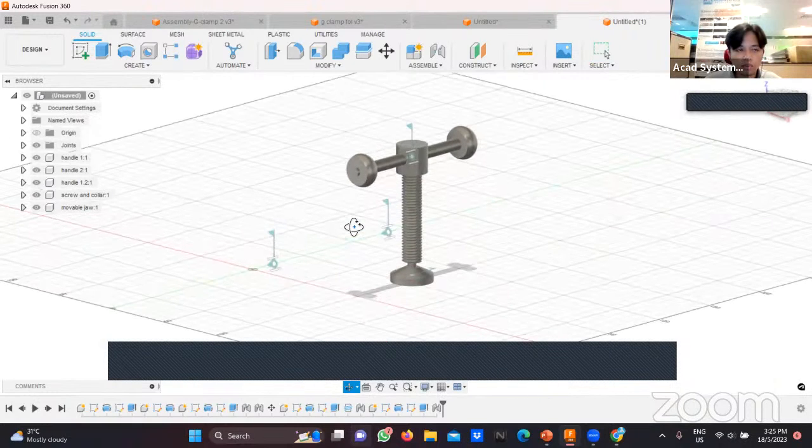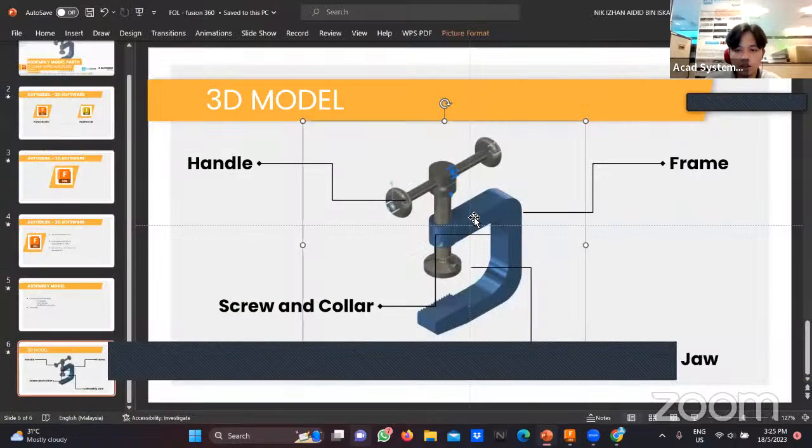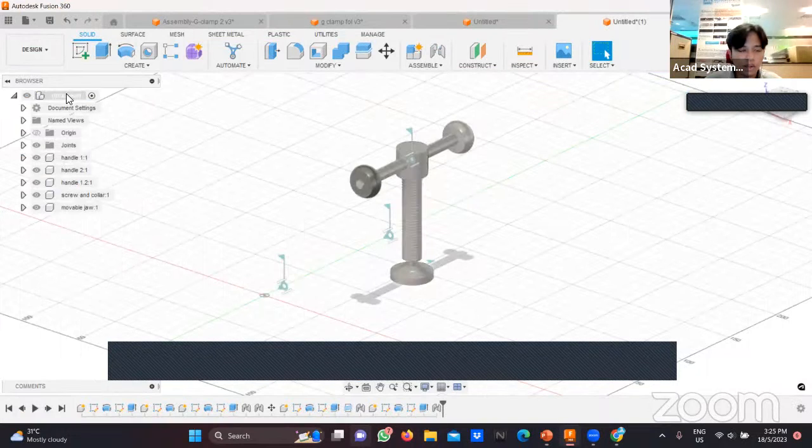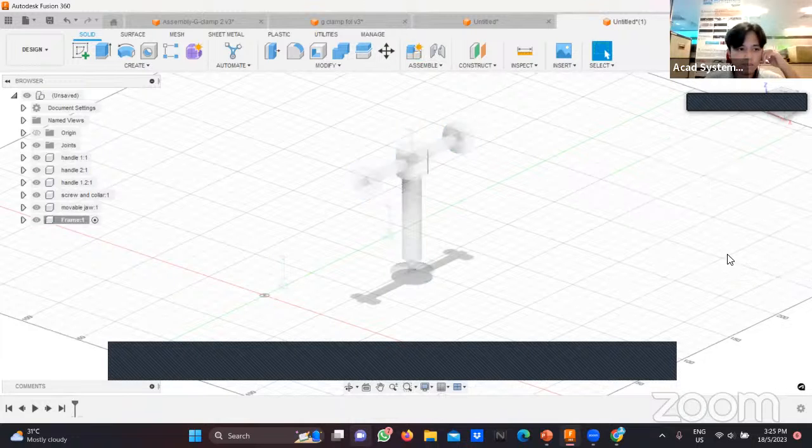So now we want to create the big part, which is the frame here. And as you can see, we also need to create the fixed jaw. All right, so click on new component, type in frame, and press OK.